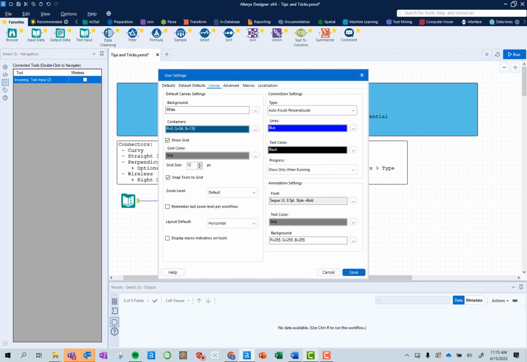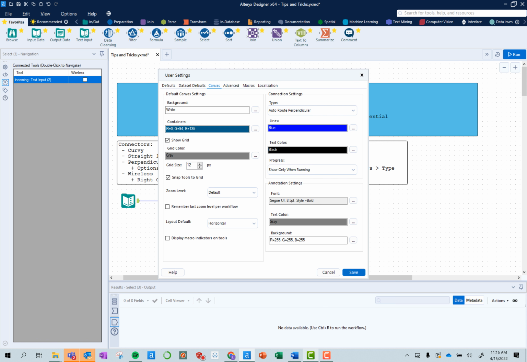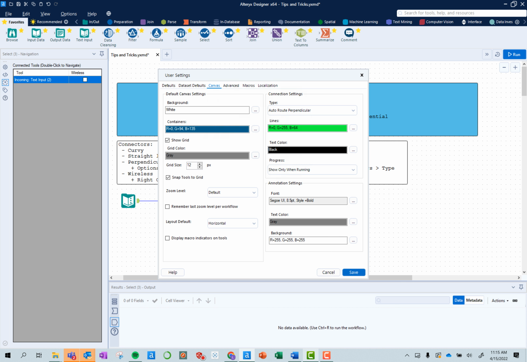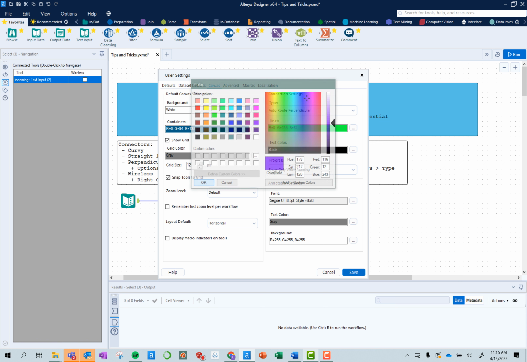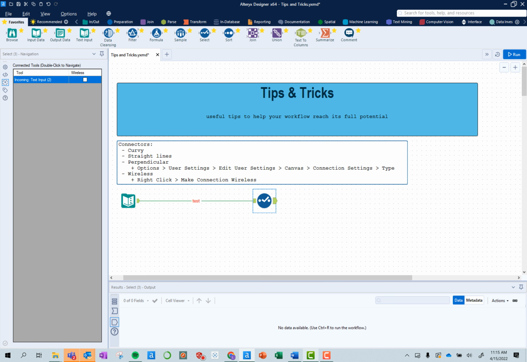But you'd select them in this canvas section here, and then you're able to change the color of the connection and whether you want to change that text color that is displayed on the string as well. So I'm going to make these different colors. And then when you save it, now I chose the perpendicular setting, so notice as I move the connection around how the right angles will form.